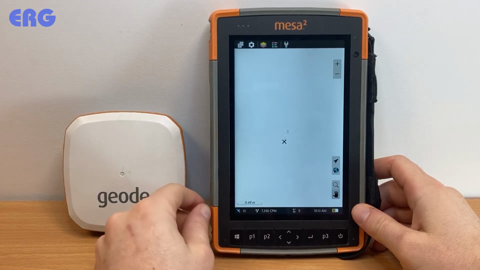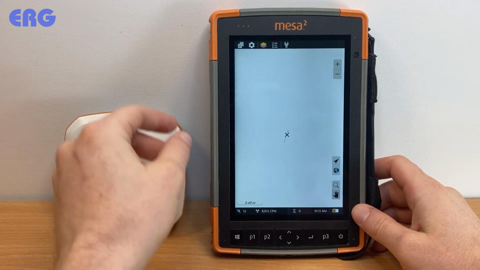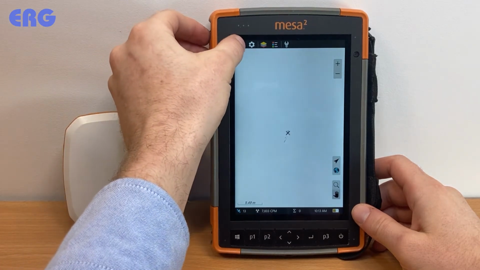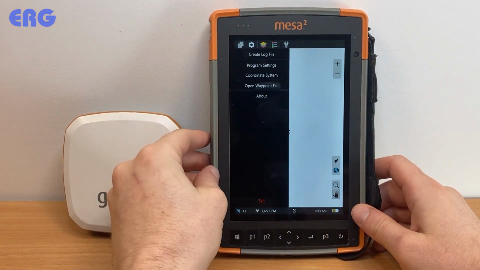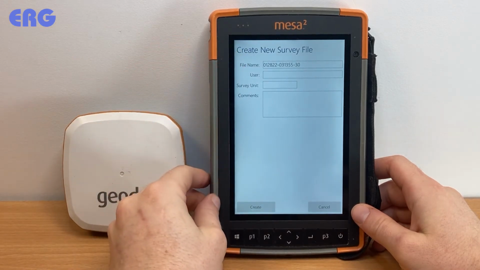Before collecting data, a new survey file must be created. To create a file, select Log File from the File drop-down menu. The file name is pre-populated with a string that consists of the date, time, and a unique survey system ID.